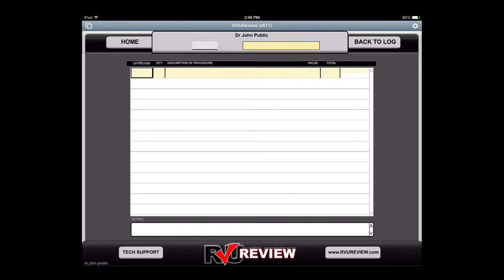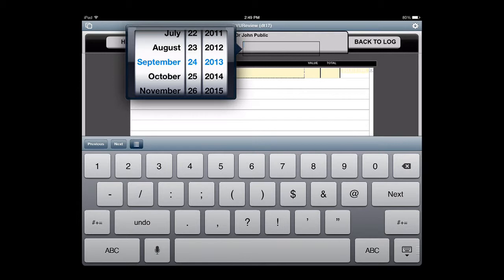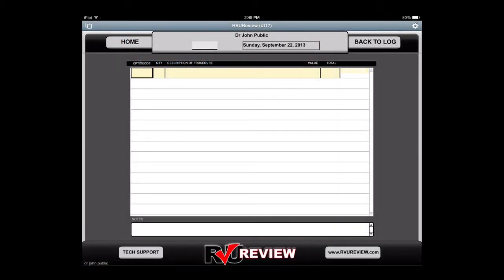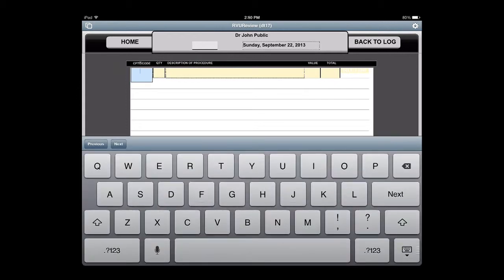The first thing we need to do is assign a date to this. So in the yellow box under Dr. John Public's name, tap that once, and our scroll wheel comes up to assign a date to this. Let's pick a date of September 22nd. And as you can see, the date fills in that date box. Tap outside somewhere to get rid of the scroll wheel, and there we are, Sunday, September 22nd, 2013.